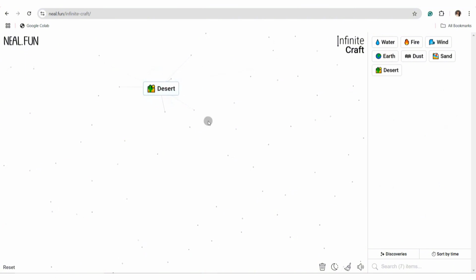After that, go ahead and drag the earth element to your canvas, and after you drag that, go ahead and drag water. Combine it to create a plant, and combine the plant with your desert to create a cactus. And that is how you can simply make a cactus on Infinite Craft.